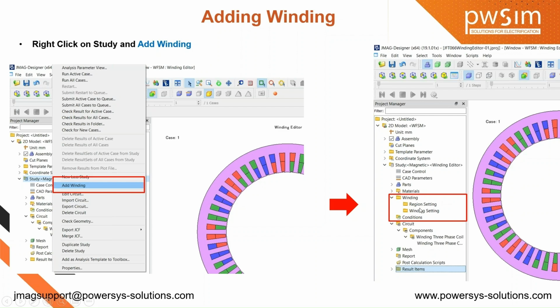Under the winding, there are two sections. The first one is region settings and the second one is winding settings. We need to identify the regions first, and later we will assign the winding settings in that.